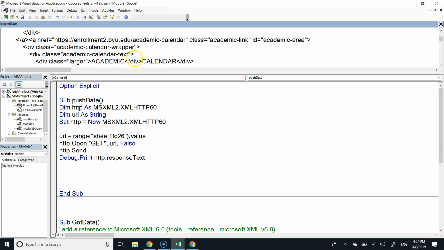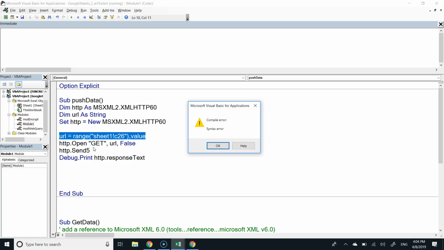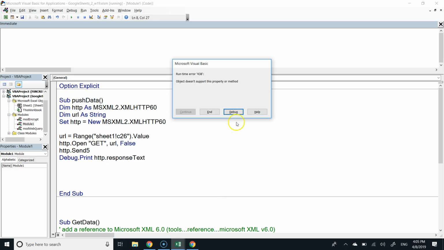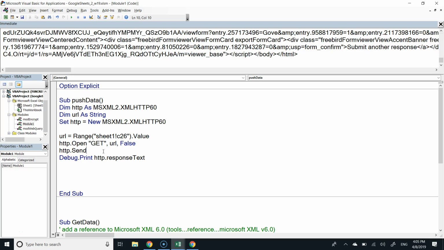I guess I don't mind printing the response text here, at least while we're checking to make sure it works. We'll go ahead and run this. Oh, I got a comma where I should have a period. Dot Value. Oops. Object doesn't support something. Oh, it's not Send5, it's just Send. And so here's, oh yeah, right here, submit another response.